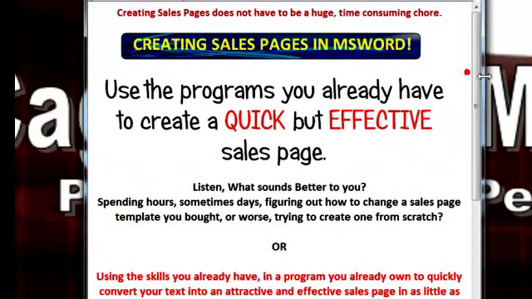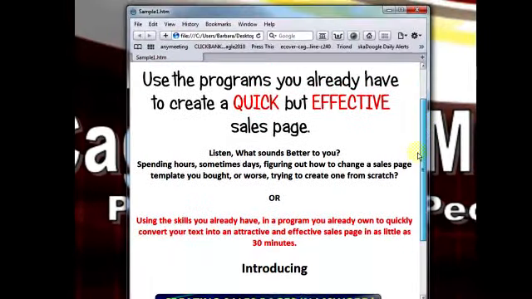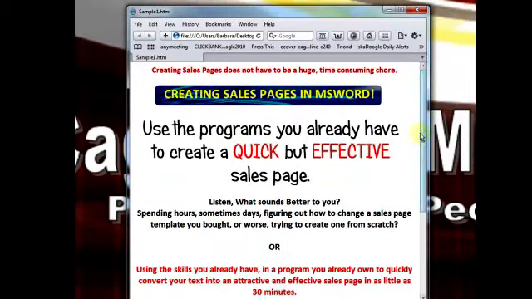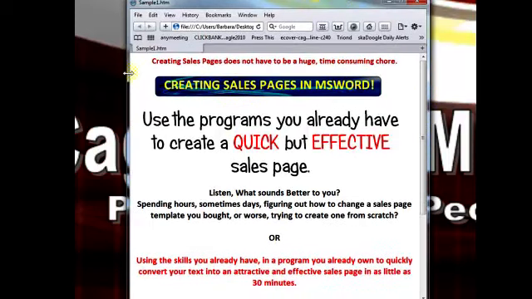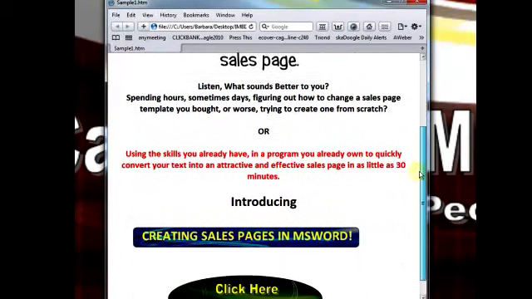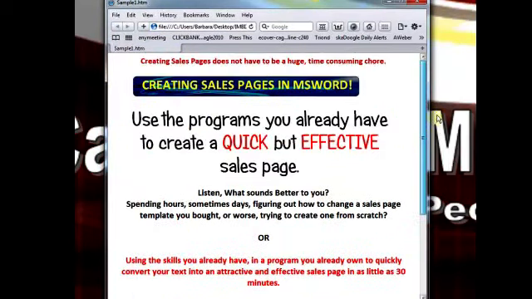So here's your page. And as you can see, if you needed to do a page very quickly, this would work. Now, obviously, it's not as high-tech as one of those fancy sales page generator programs, or as flashy as some of the templates that you can buy. But in a pinch, if you're in a hurry and you have new products you want to get out there, this could get you started.